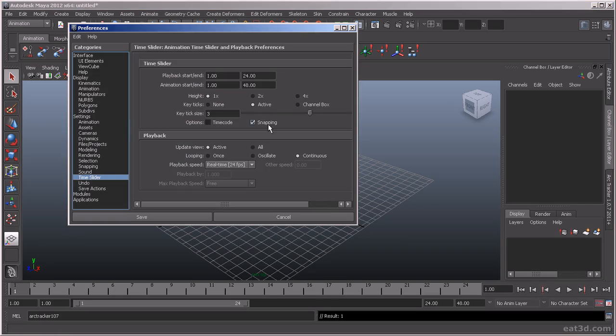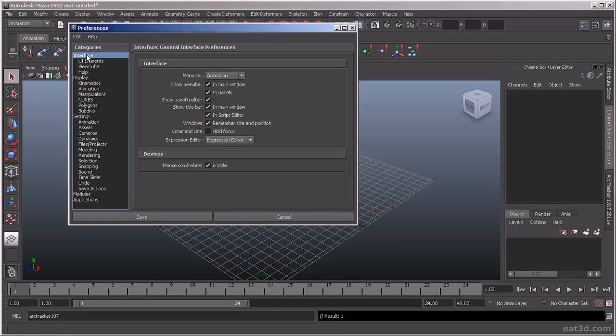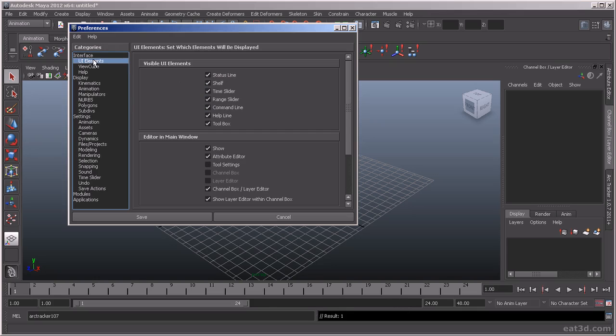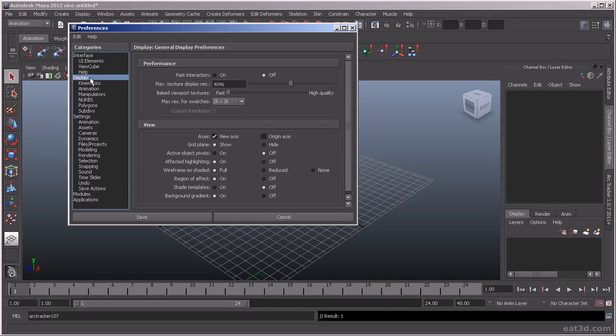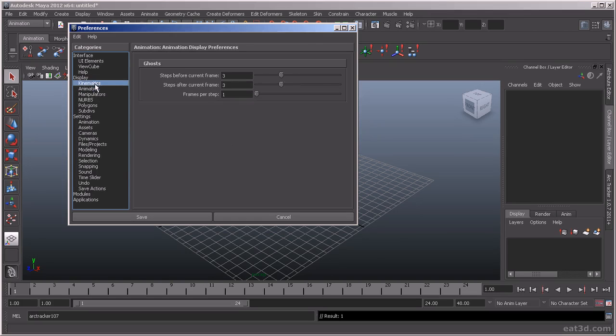We'll go through this stuff first. Interface, I have it set to animation. I think that's default. I don't really mess with anything else over here. I do have this scroll wheel enabled. That's personal preference. UI elements, all this stuff's default, I don't mess with. Display, don't mess with much of that. Let's go down to kinematics. Don't mess with it. Animation, that's just ghosting. Leave that pretty much as is.